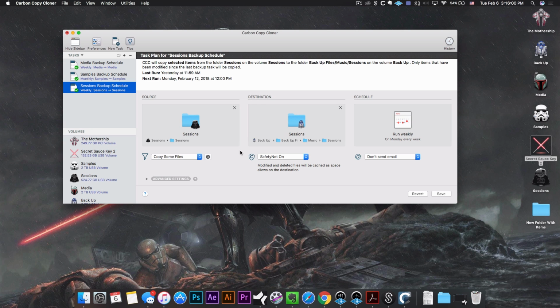And last but not least, this thing has a feature called Safety Net, which I really believe is just kind of like the icing on the cake. Now, if you take a look here in the destination panel in the middle, there is a drop down menu, which allows you to turn the safety net on or off.